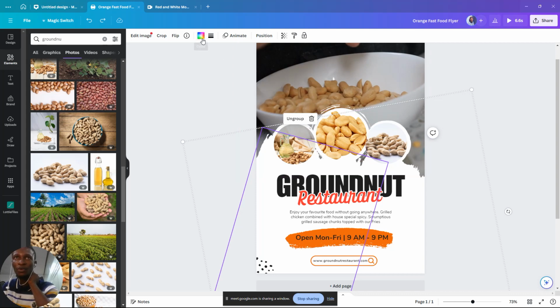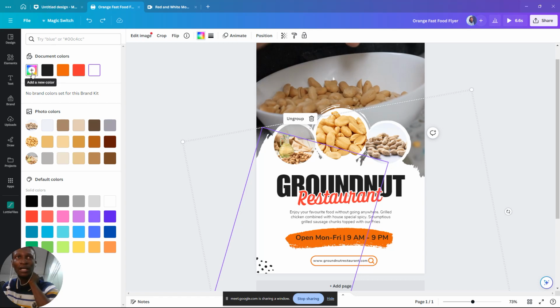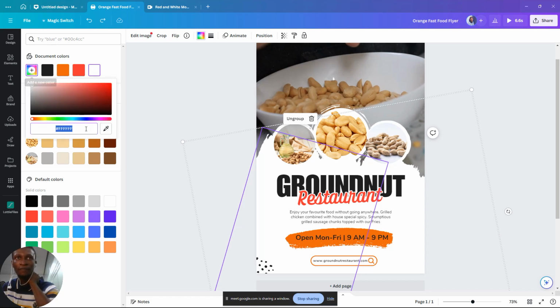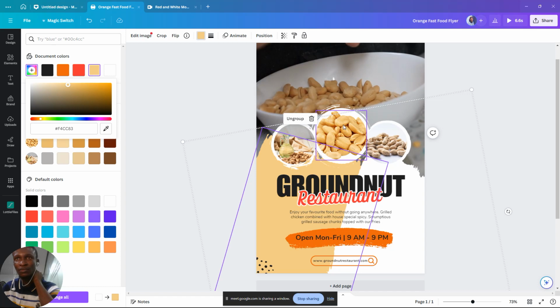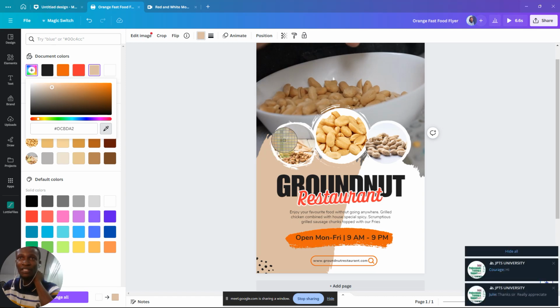So I'll come to my color, click on add a new color here, then I'll click my pick tool, pick a color from the design. In Corel Draw, I think this tool is called eyedropper, and in Photoshop. So when you click on this now, can you see that automatically it picked the color of this granite? When I click on it again and I pick another color, it picked the color of this shell. If I click on it now, you can see that I am having different grids.